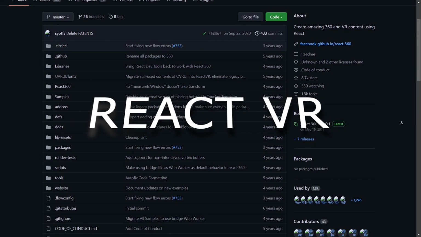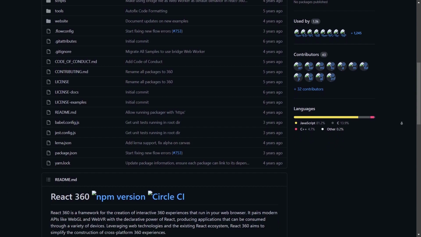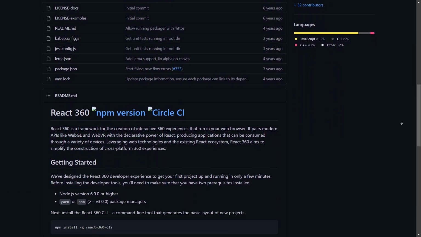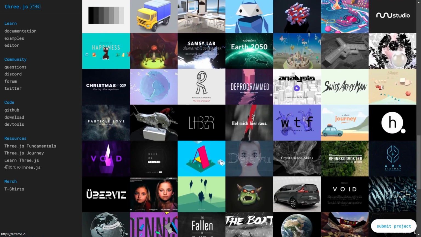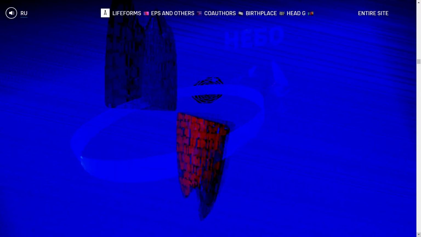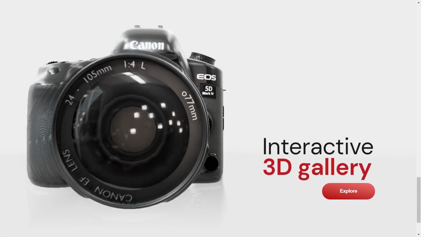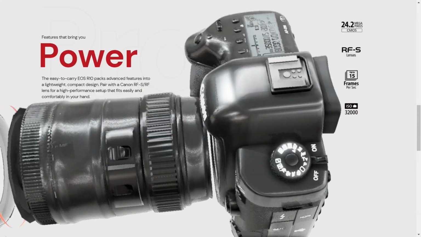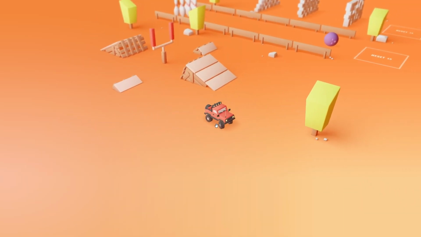I've heard about a library called React VR or React 360, but when I tried it, nothing worked. My opinion and advice, if you want to start this kind of craziness, I highly recommend starting with Three.js, because it's so easy to use and understand. Also, it has a bunch of examples. So this might be right up your alley.